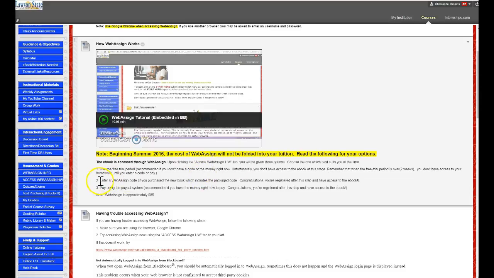Also, they give you an option to enter a WebAssign code. If you purchase the new book, which includes the package code, you can use that code for access. So that's only if you want to purchase the new textbook. It comes in a plastic packaged material, and the code is included in that plastic.